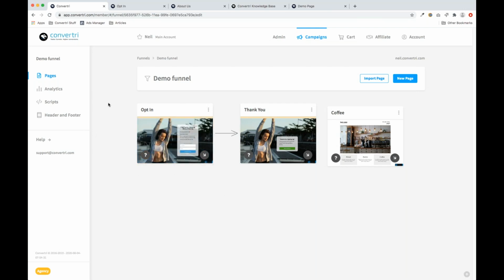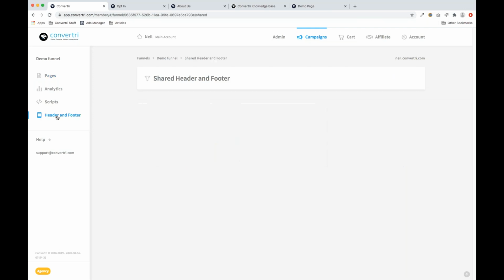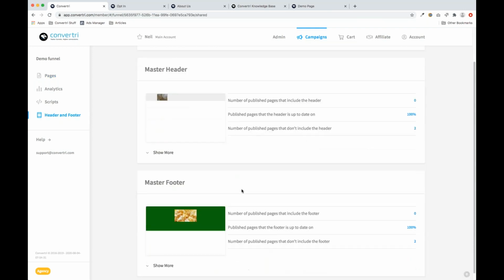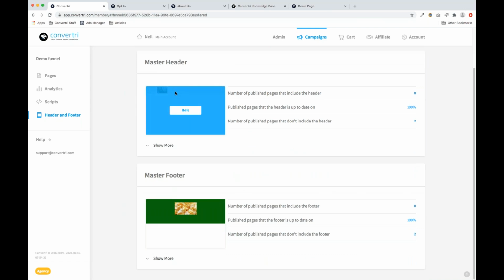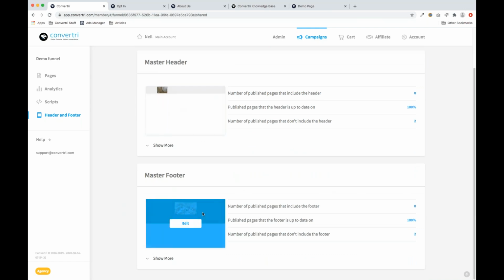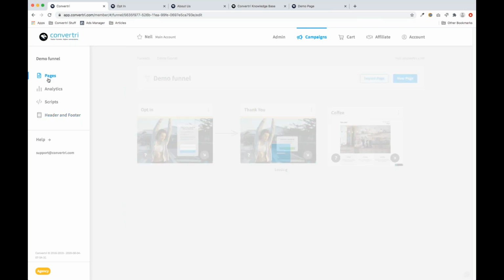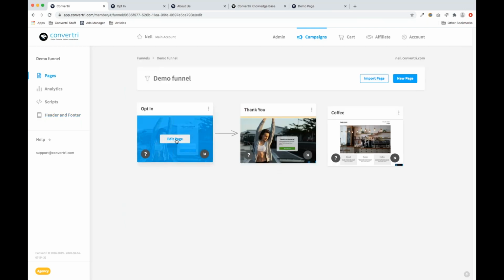So every funnel in Convertri has a header and footer section. Here you can see that I've got some old demo material in there at the moment. But you can have a master header and a master footer, and they can be added to all of your pages within the funnel.